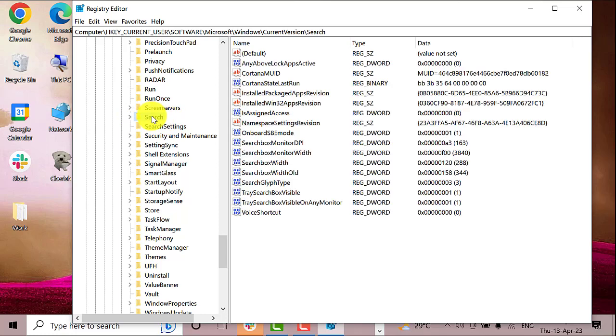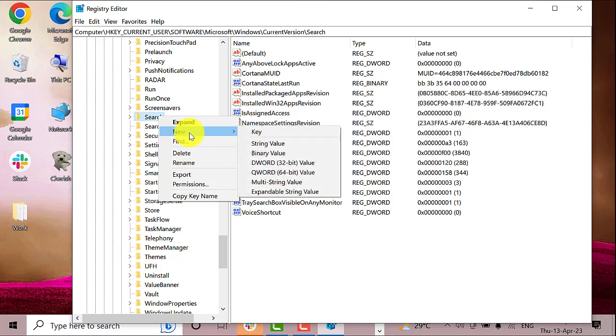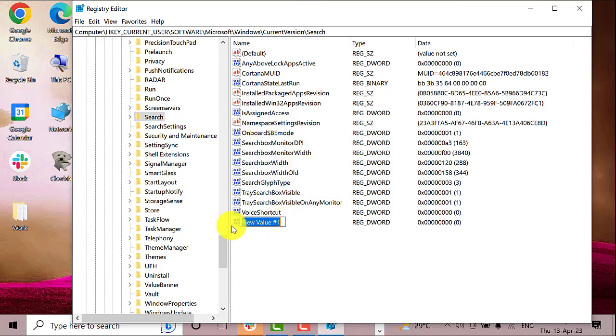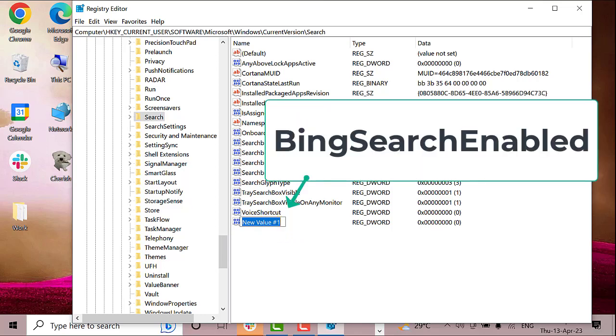Next, right-click on Search, select New, and choose DWord 32-bit value. You have to rename this file. Rename it to Bing Search Enabled. Make sure that there are no spaces and the letters B, S, and E are capital letters.